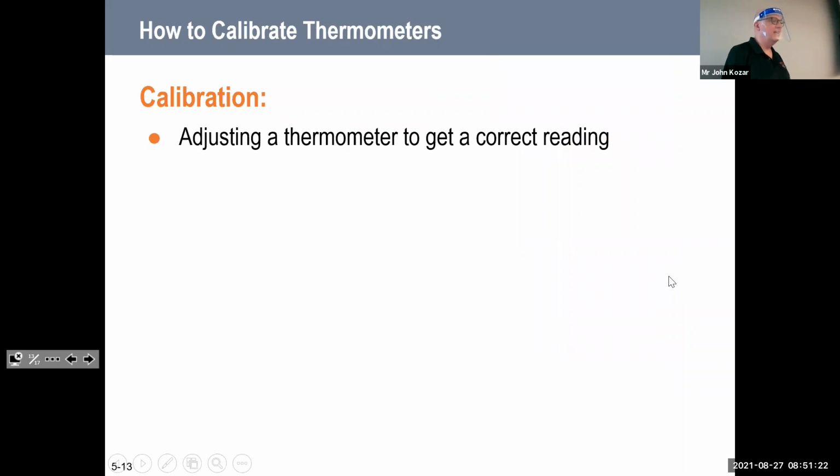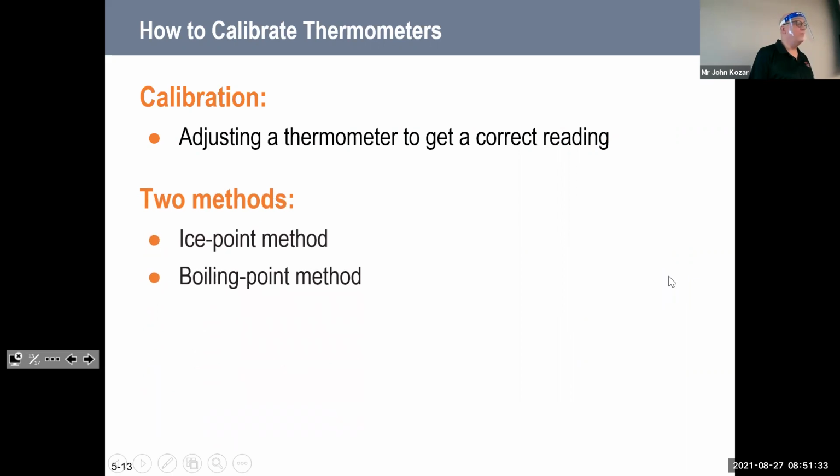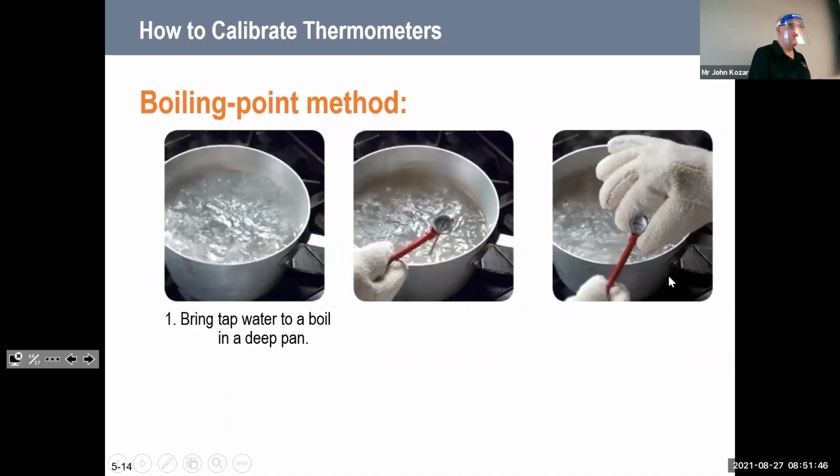Okay, so calibrating thermometers, and this is just adjusting them so that you get a correct reading. We have 2 methods. We have the ice point method and the boiling point method, because we know what temperature ice should be, and we know what temperature boiling water should be. So the first one they're going to show you is the boiling point method. Take plain tap water and bring it to a boil. The disadvantage to this is that you have to hold your thermometer over boiling water.